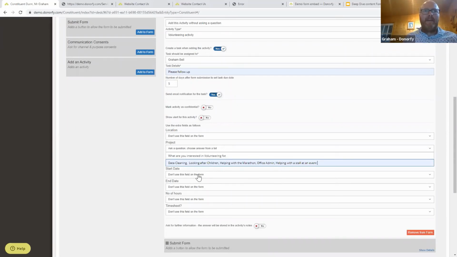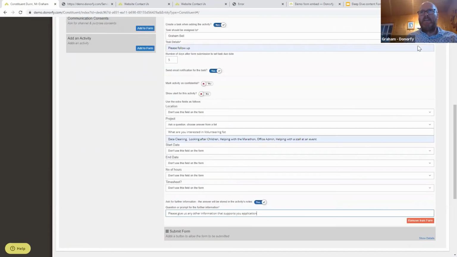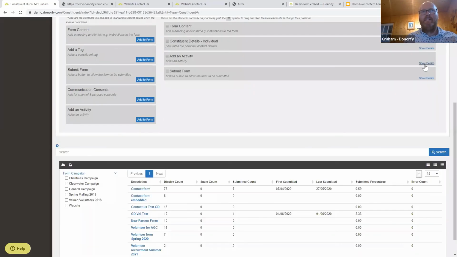And then at the moment for this form, I'm going to leave these start and end dates and number of hours and timesheet and all of that. But I might just ask something that goes into notes that says, please give us any other information that supports your application or something. I'm then going to close that activity.